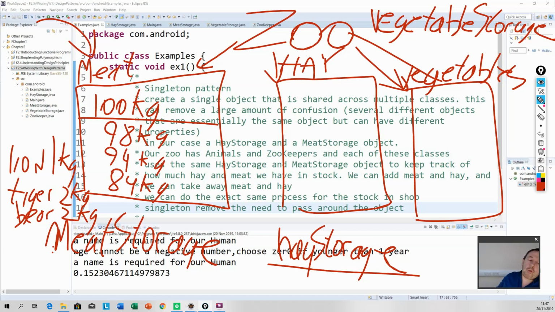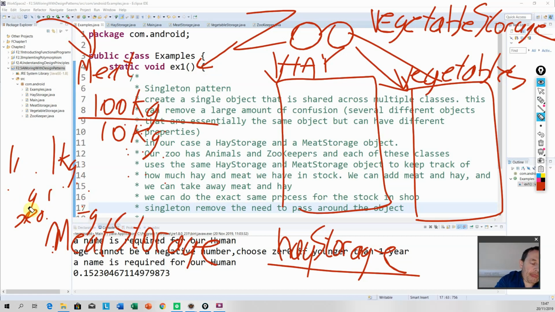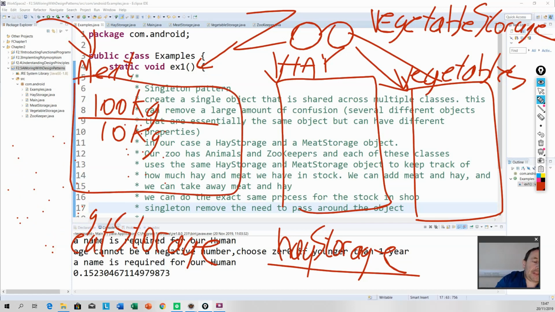Now, we want our meat storage object. So let's say we start off with 100 kgs, and we've done our rounds. And let's say we're down to 10 kgs of meat left. And let's say we want to take out enough feed to feed 10 lions, and they take 2 kg each.